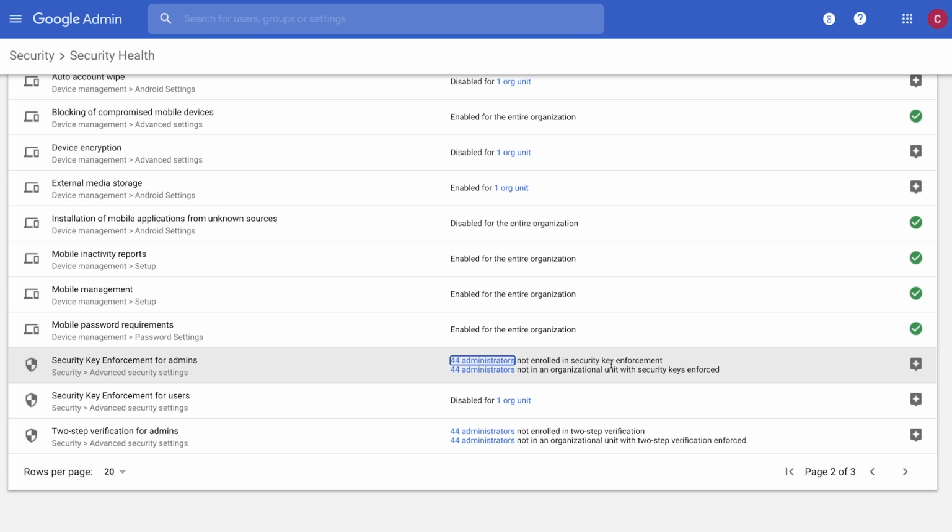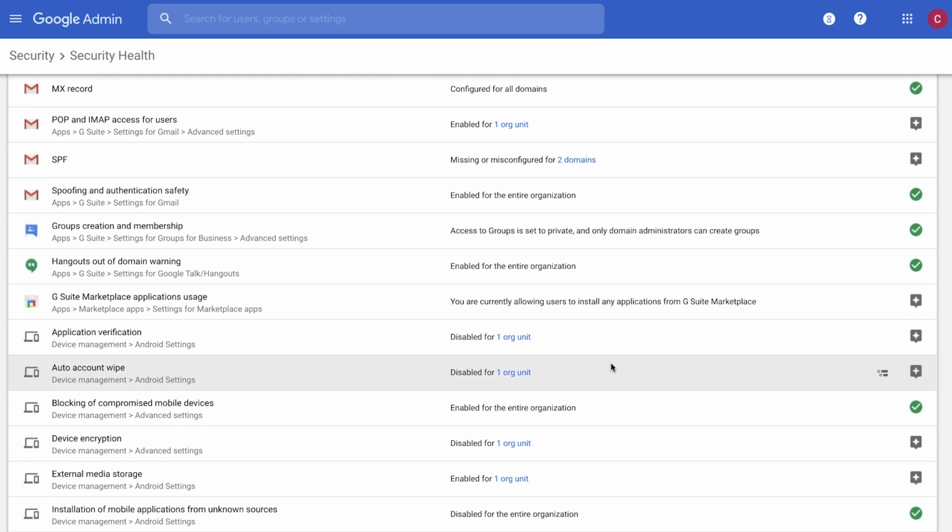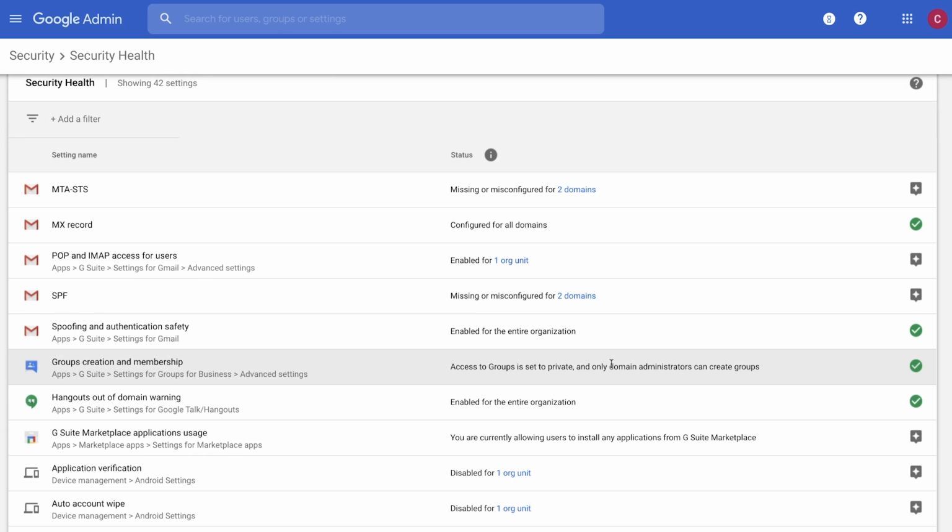Now, one point, we do recommend that you have two-factor authentication and specifically security keys enabled for all of your admins since they are such a sensitive group of users and they have so much power and so many privileges within your organization. So that's something to consider as you go through these settings. Again, we recommend that you review all of these and you make a very conscious choice about how you have all of them configured. And that very much will help you be in a better spot as you configure your organization.